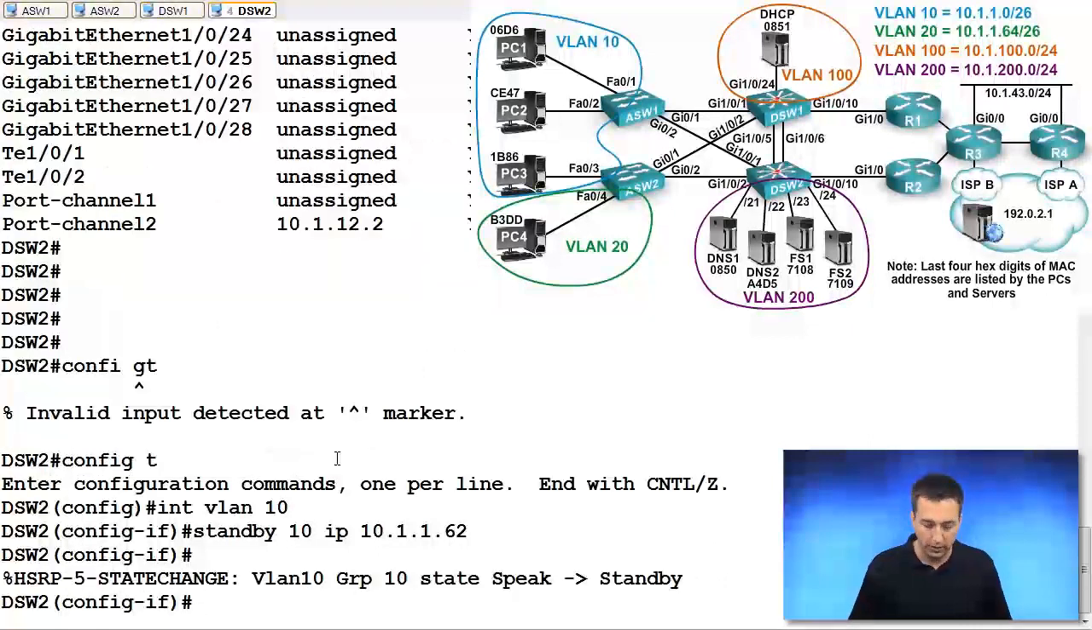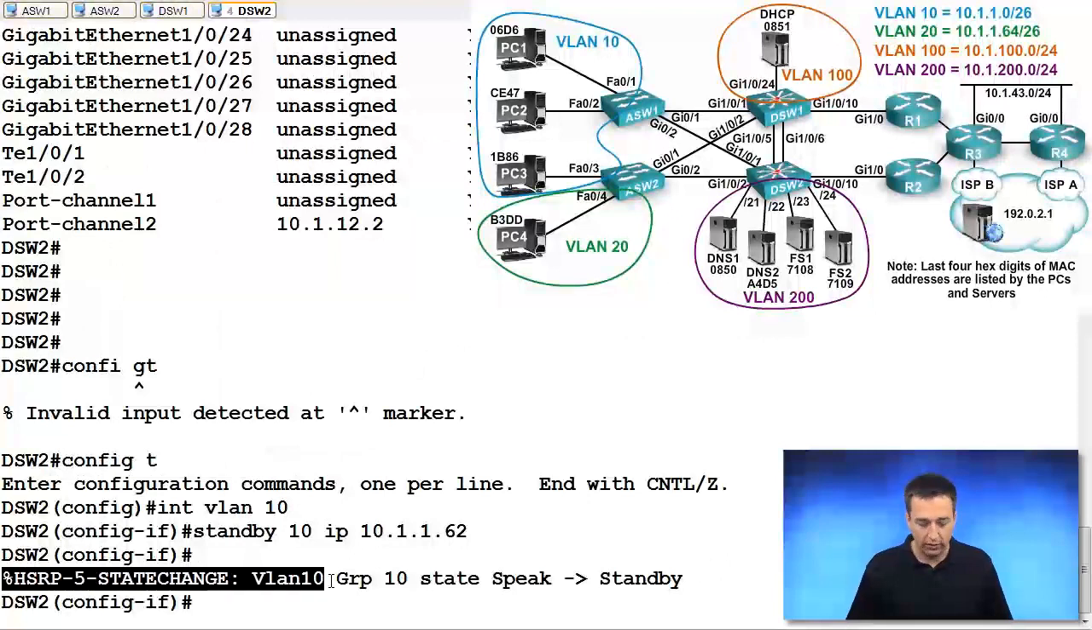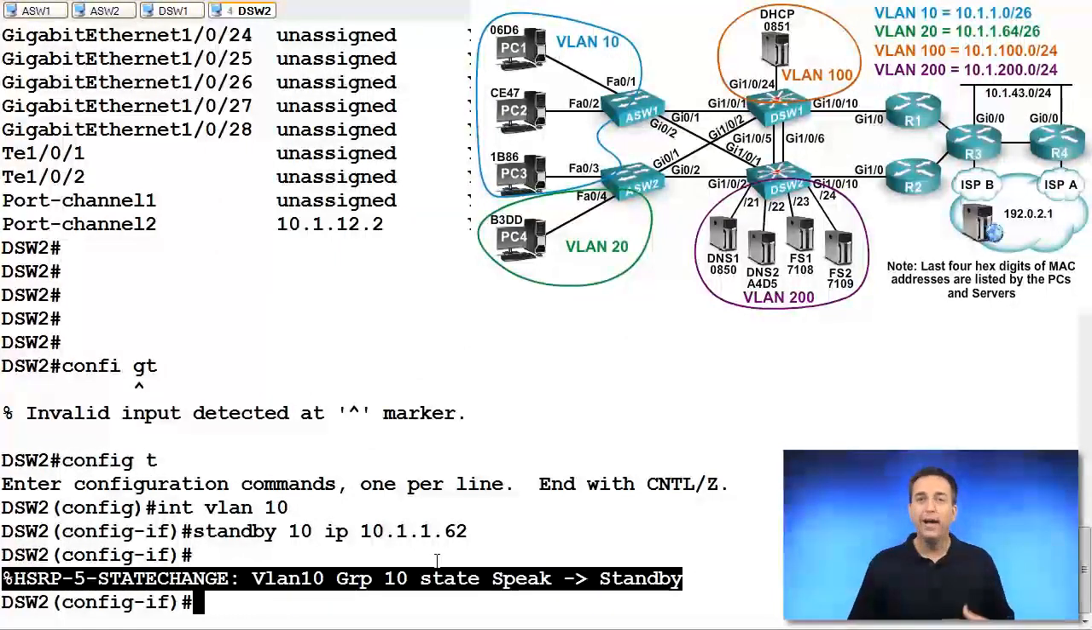If we go over to DSW2, we'll see here that there was an HSRP state change, and it's in the standby state. So it is standby, waiting to be the device that will take over if the active forwarder fails, which is DSW1. So right now, there is a heartbeat, a hello packet that's going back and forth from DSW1 to DSW2 out of these interfaces, interface VLAN 10, so that way they can keep track of each other and that they are available. So let's go back to our PC now and let's ping 10.1.1.62 and see what happens.